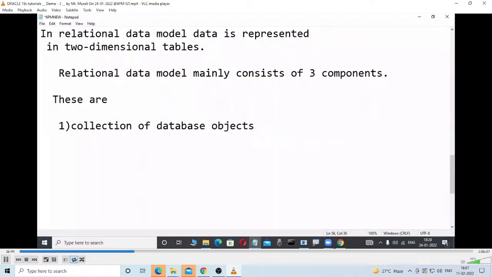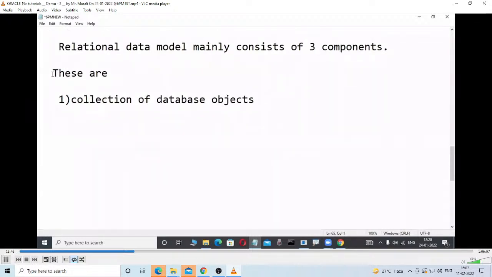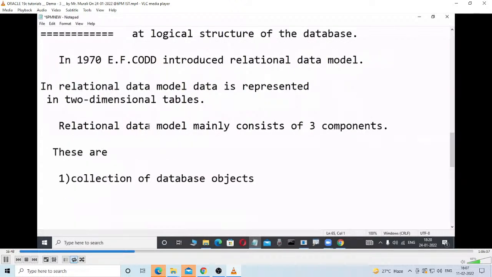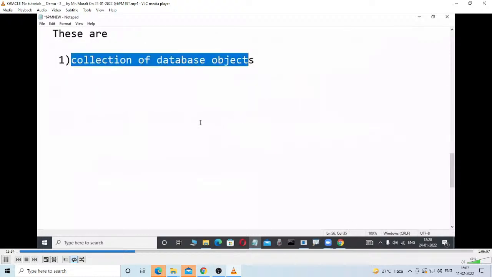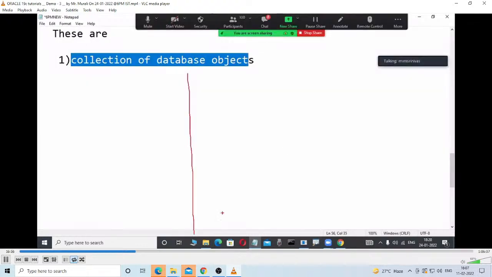What is this one? That is what we learn daily. Observe slowly here: a relational data model mainly consists of three components. What is the first one? A collection of database objects. Collection of database objects is dead easy. Even if you are a first-time newcomer, you can understand. Suppose you are learning an Oracle course, for example. Oracle is a relational data model product.